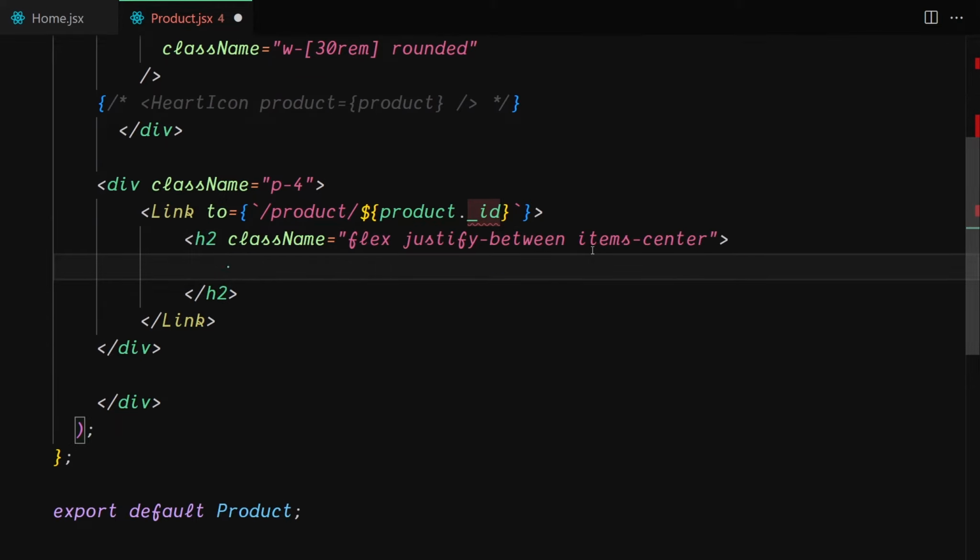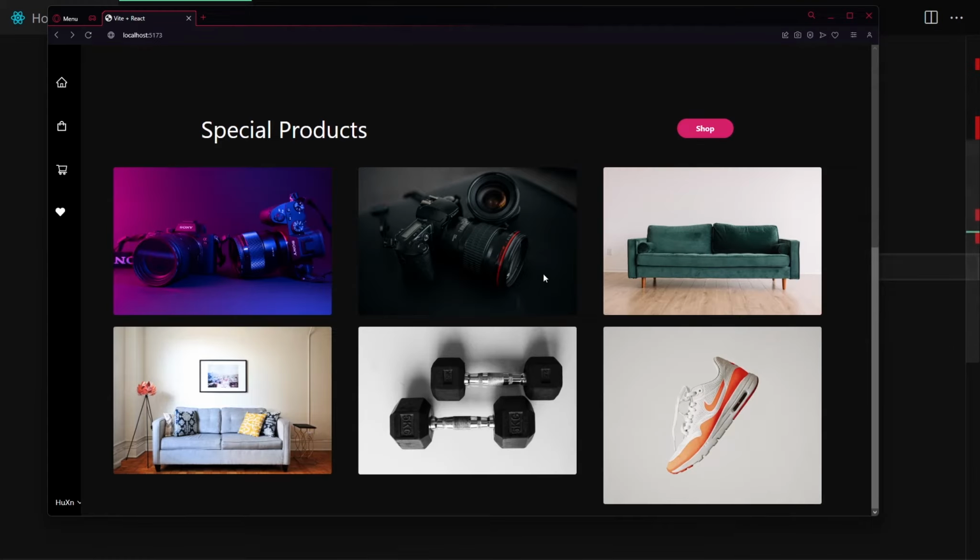And now inside this h2, what do you want to do? We just want to create a div with the class of text-3xl, and I'm going to render the product name first of all. So now let's save that here, and there we go.